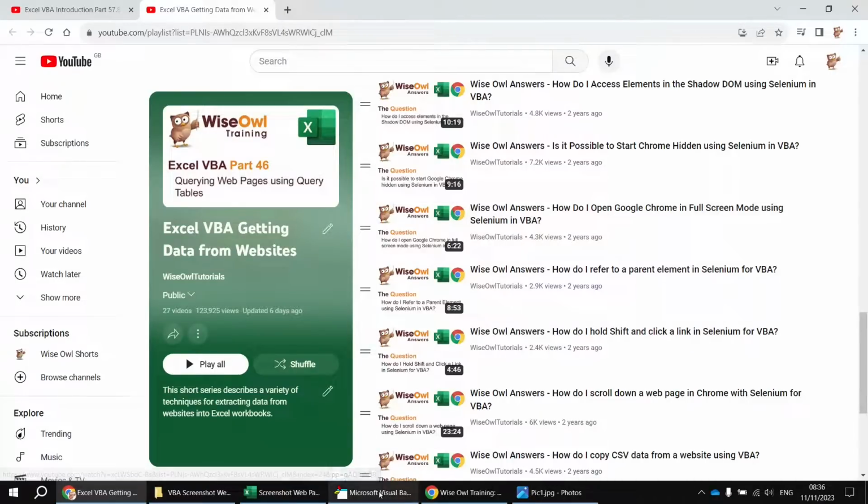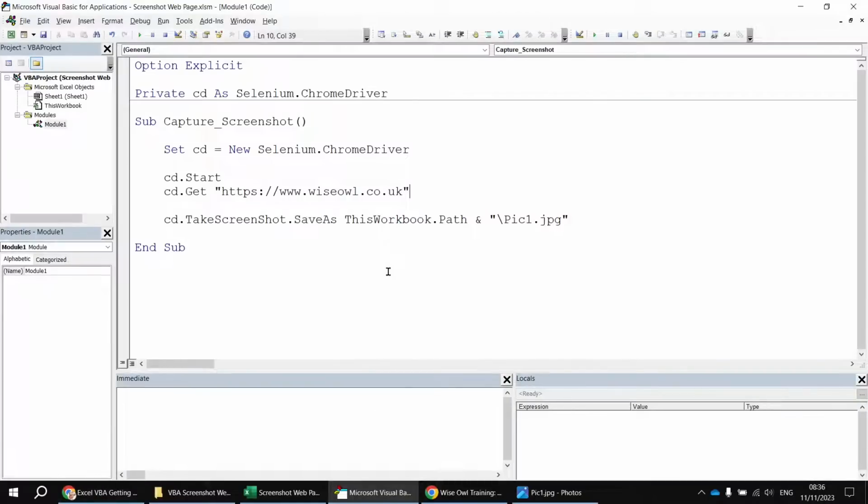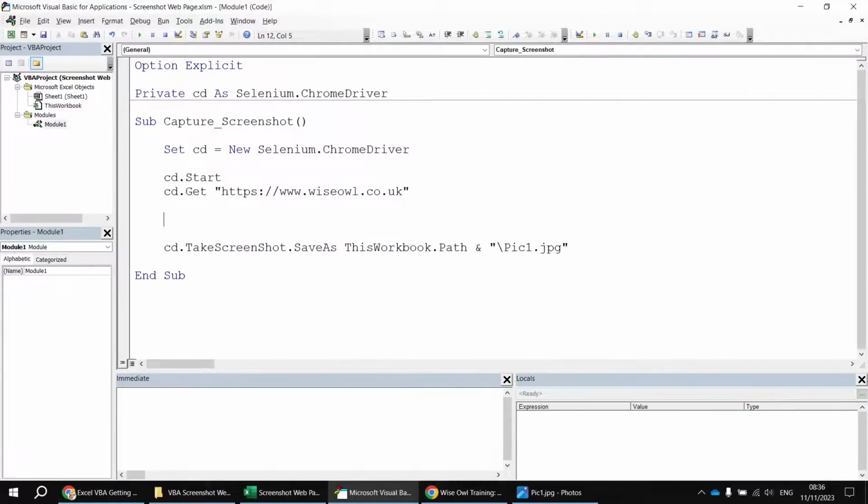So just to explain how that works, a quick little recap, we've got a few different options. One fairly simple way would be, before we take our screenshot, we could apply the maximize method to the window object of the Chrome driver. So we say cd.Window.Maximize, and then take the screenshot.